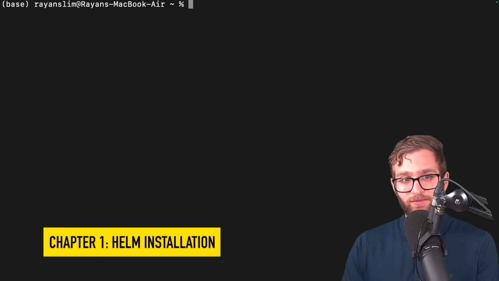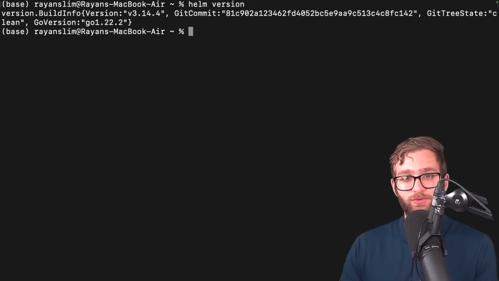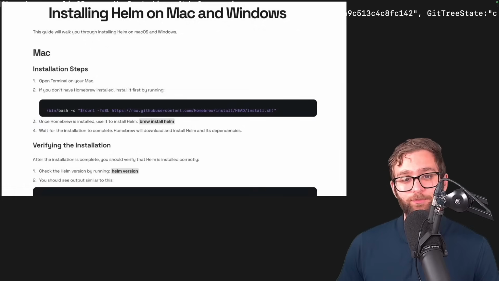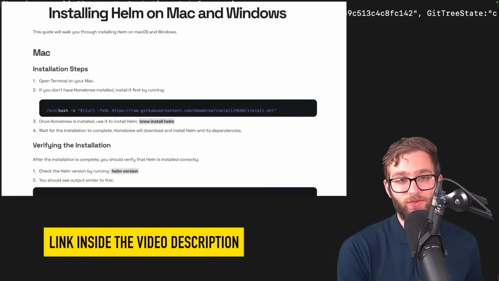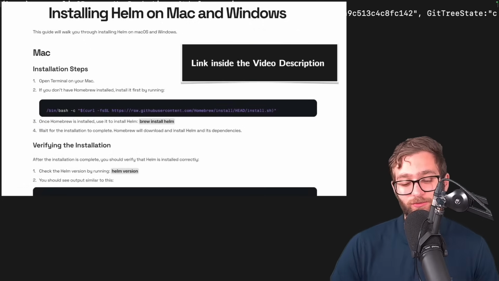All right, so inside of your terminal, command prompt, or shell, write the command helm version to ensure that you have Helm installed on your machine. If you do get a version, perfect. If you get something to the contents of command not found, please make sure to check out the article where I show you how to install Helm on Mac or Windows. Link is inside the description.